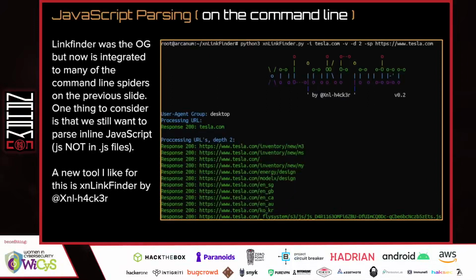At the top, you'll see I added a -sp for it's basically adding a prefix. So a lot of times you'll get the output of these tools and it'll only give you the /inventory/new path. What this does is it prepends a fully fledged beginning part of the URL for you to copy. So I don't have to do that after the fact and try to request it. So it gives you the fully formed link basically, which is awesome. So I love this tool. I think it's pretty sick. So yeah.